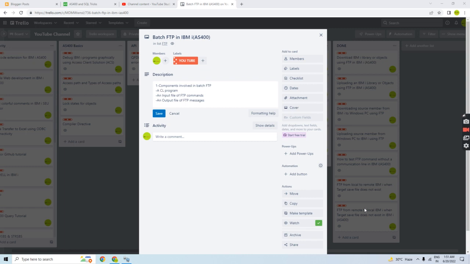There are three components involved in the batch FTP process. They are listed here: a CL program is the first one, the second one is the input file of FTP commands, and the third one is the output file of FTP messages. So let me introduce them one by one.